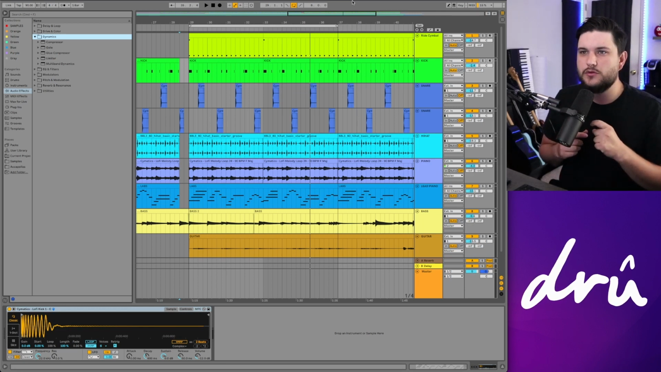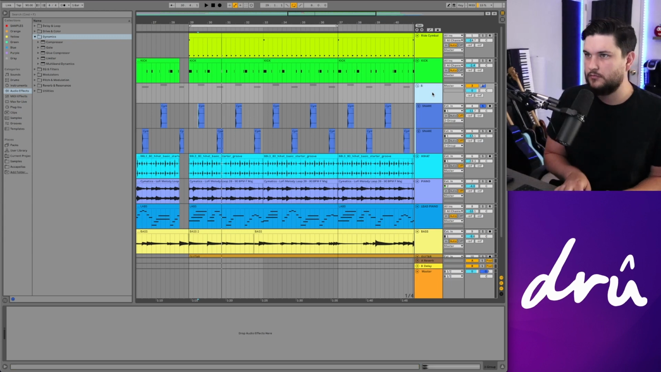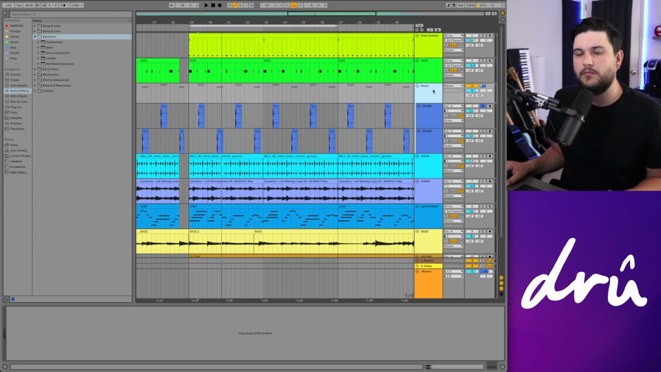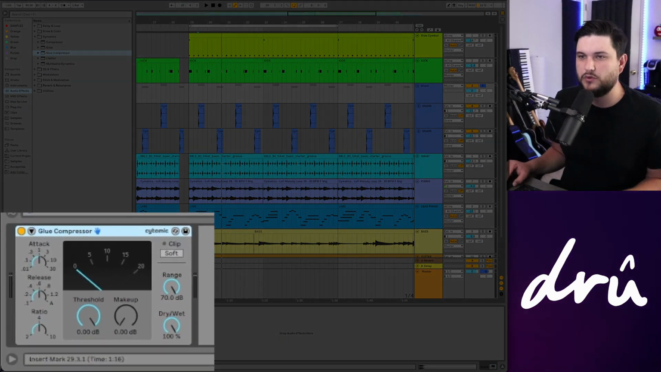Firstly, I'm going to use compression to control some of the hits on my snare. I'm actually going to group these snares together so that I can make the compression changes to both snares at the same time. So I'm gonna grab the stock Ableton glue compressor that I actually find works really, really well.